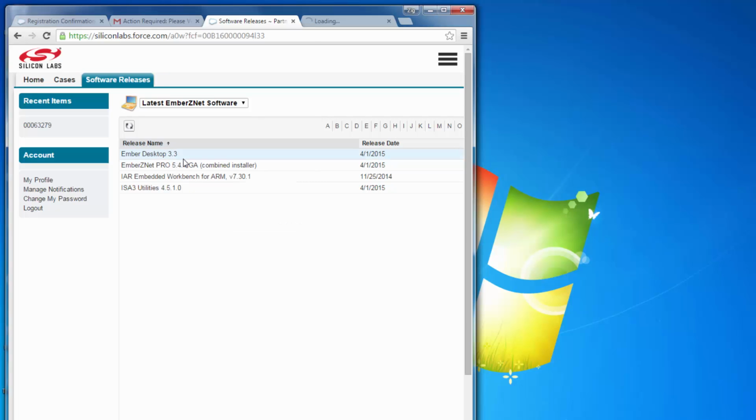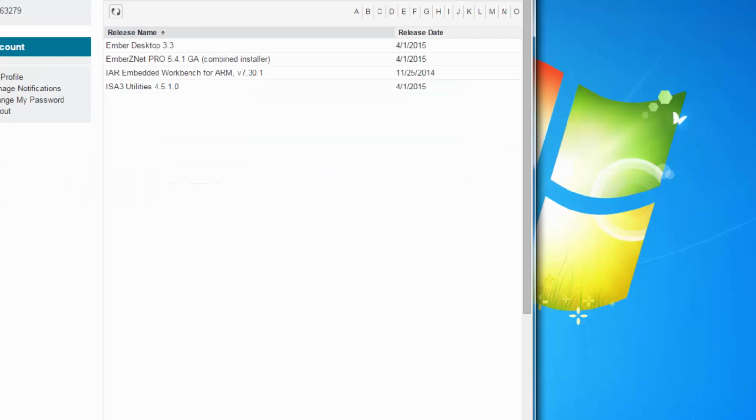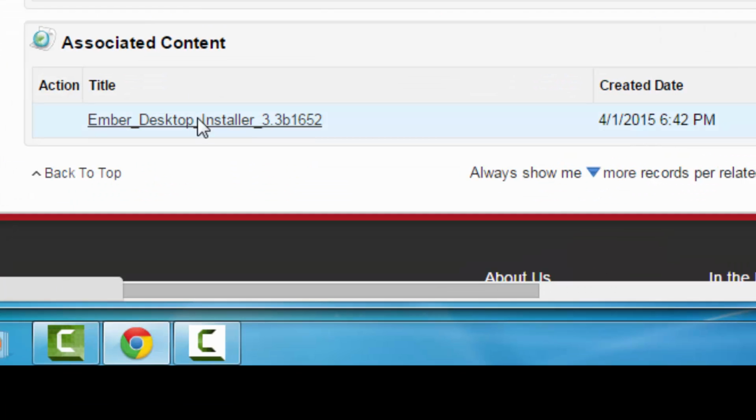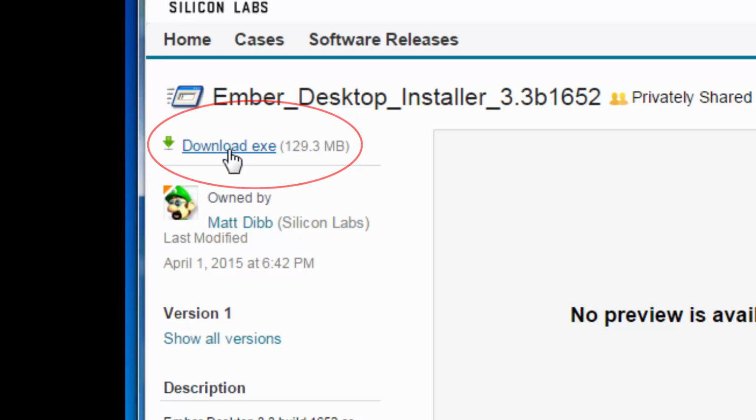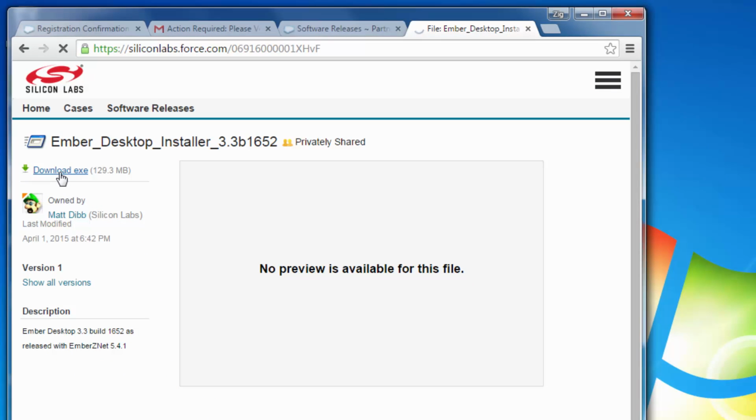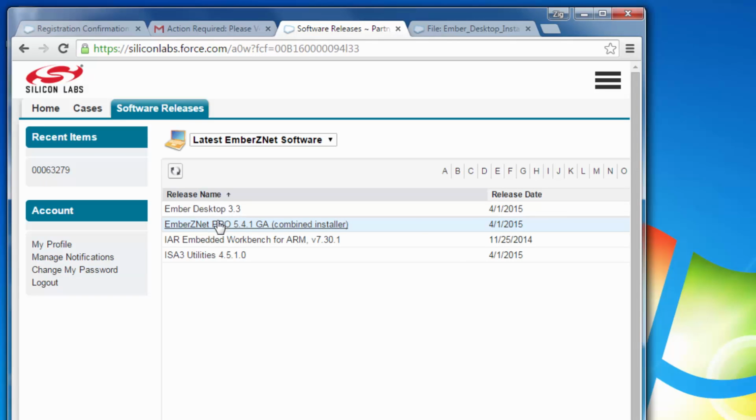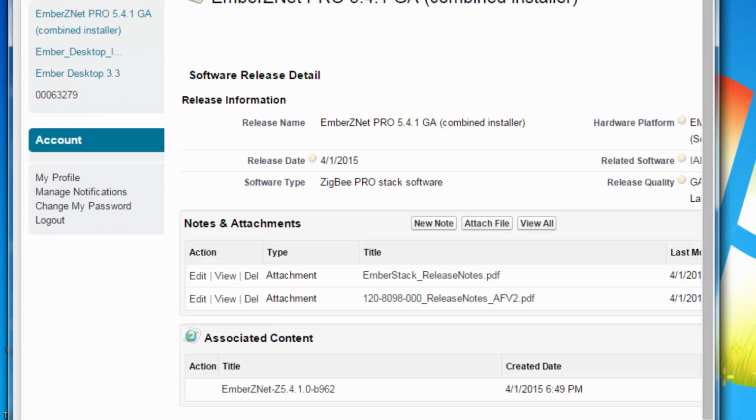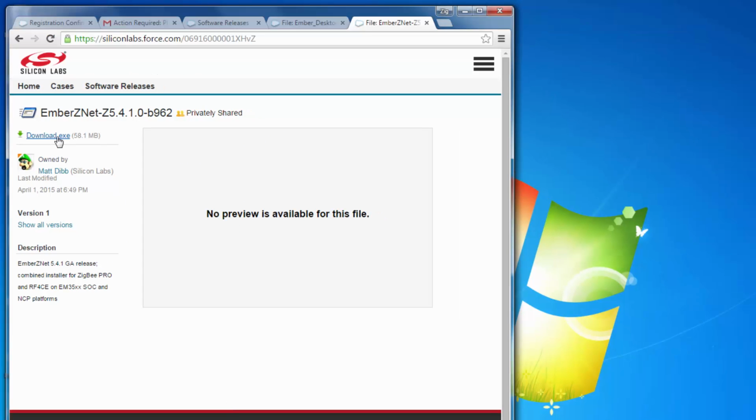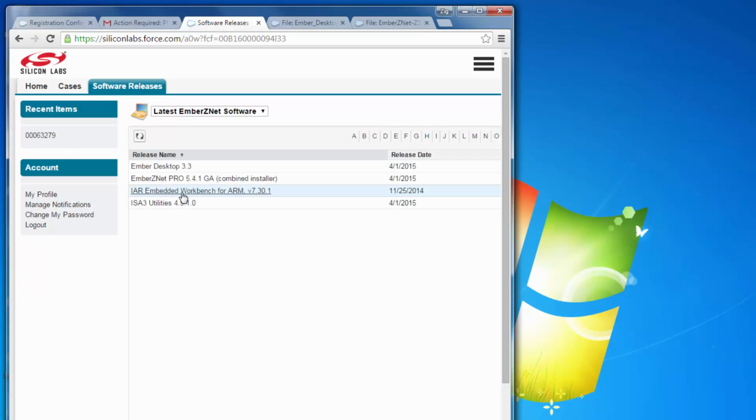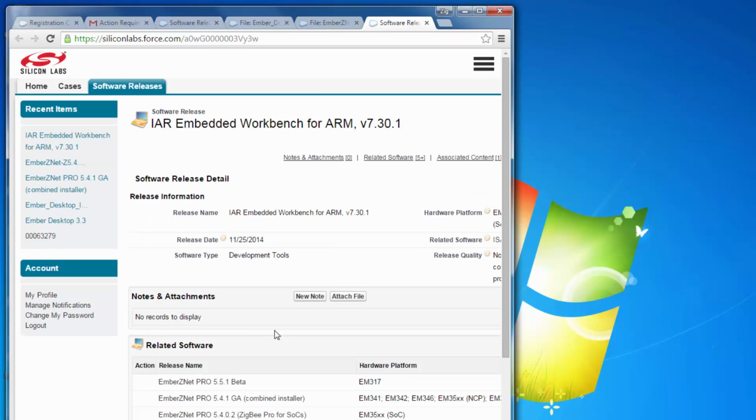Open up each of these software release pages and scroll down to the associated content area for links to the individual installers. On the resulting page, click the download link in the upper left to start the download. You'll need to download and install in any order the Ember Desktop tool for network analysis and application configuration, the Ember Znet Stack installer, which includes embedded code and libraries for the networking stack, the Ember Application Framework, and the host side code for use with network coprocessor architectures, the IAR Embedded Workbench compiler toolchain for ARM, specifically version 7.30.1, unless your Ember Znet Stack release notes indicate something different, and the latest ISA3 utilities package, which provides the flash loader support for EM3XX platforms and provides the drivers for the ISA3 debug adapters.